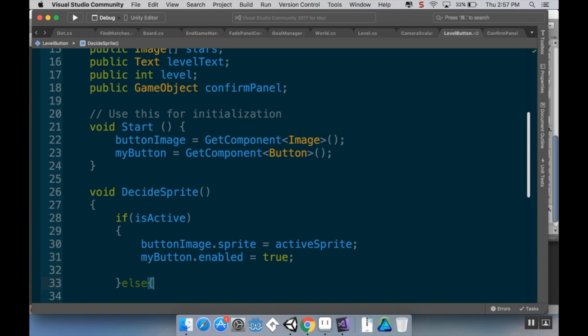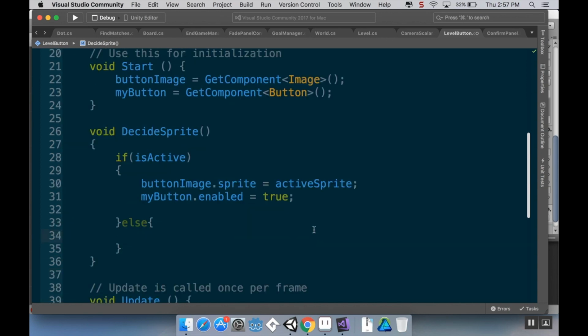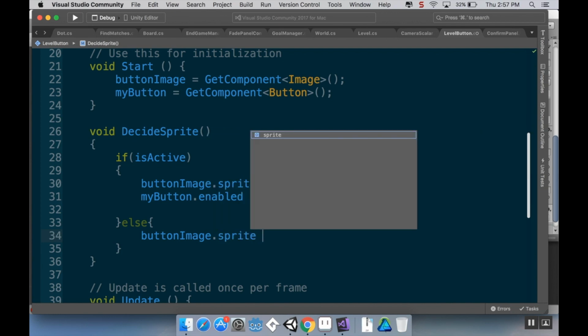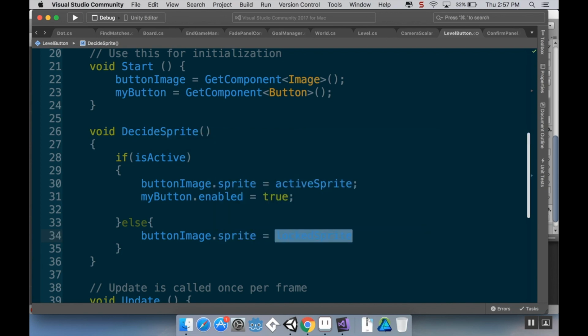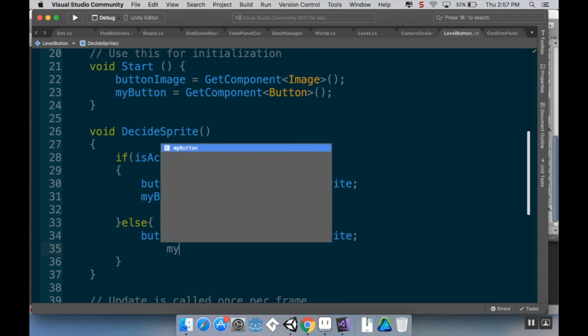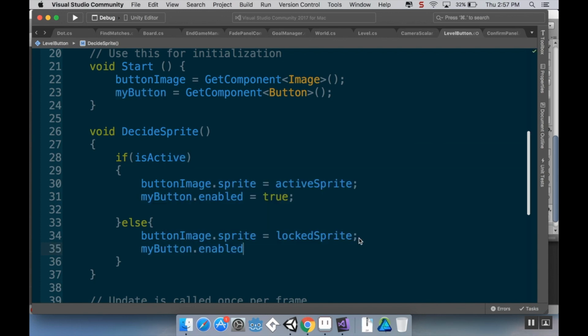And yeah, that should be good for now. We'll deal with some stuff with the stars in a second. So if isActive is false, we're going to say button image dot sprite is equal to locked sprite, and then we're going to make the button disabled. Oops, semicolon to end my thought. My button dot enabled equals false.